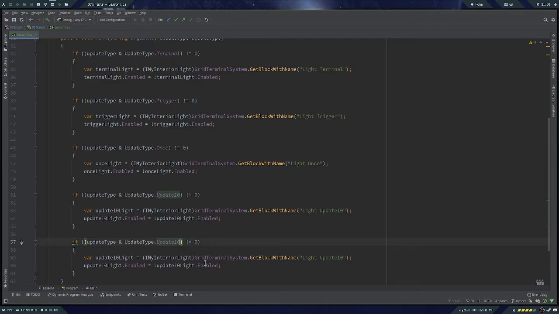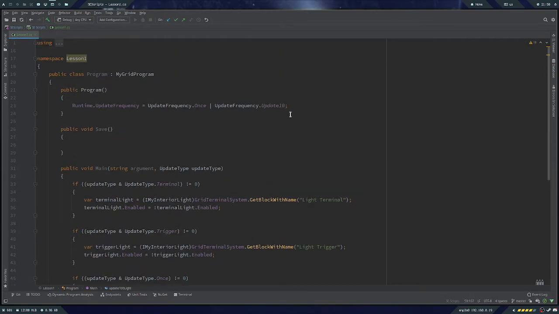So just for the completeness sake, we'll do the same thing with update 100. Just rename our light, and it's called update 100 in the game, and we need to add this to our list of used updates.